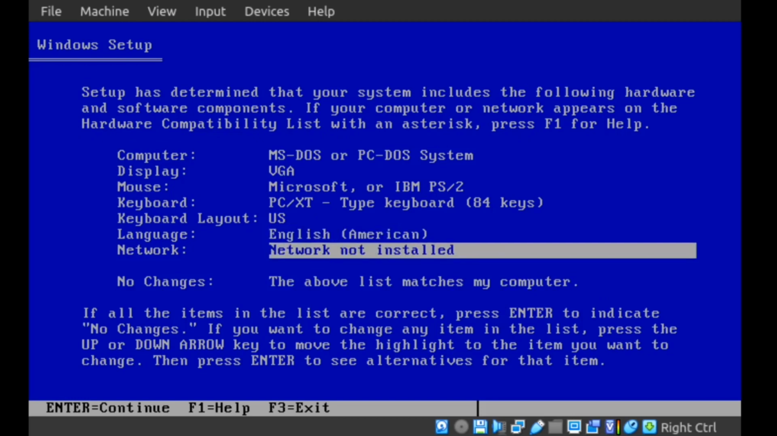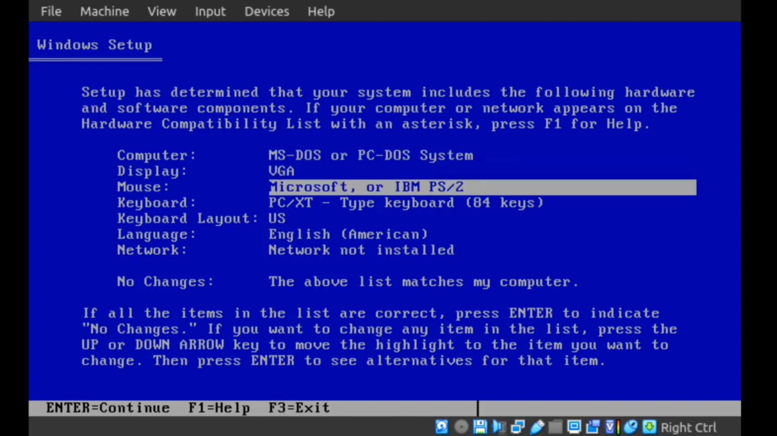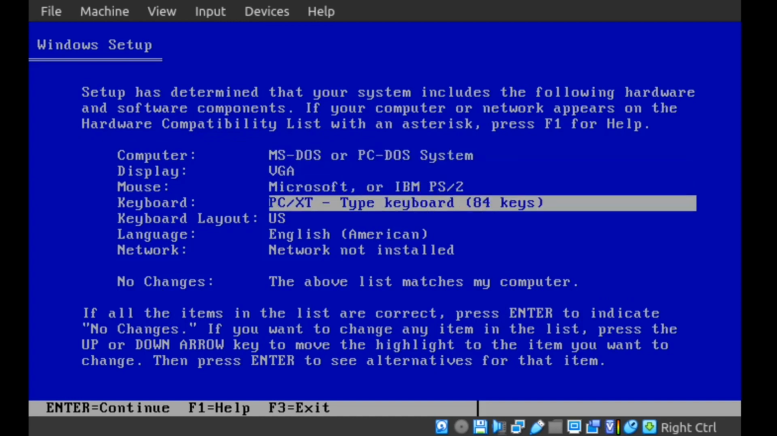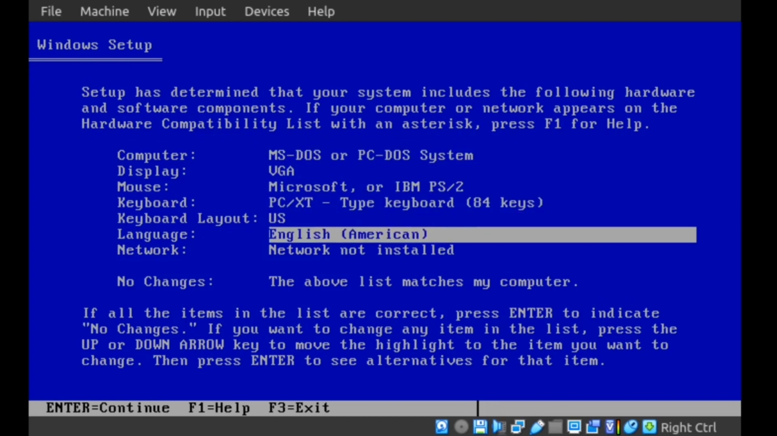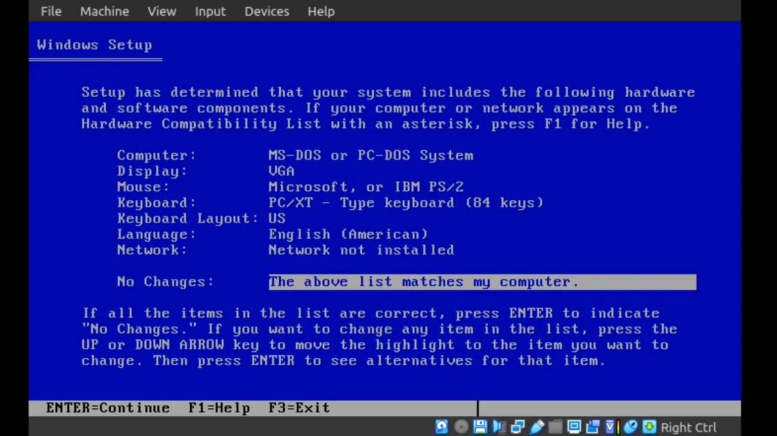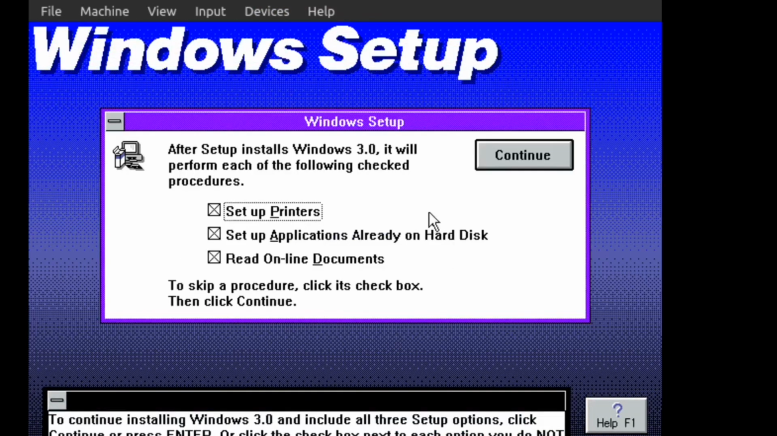I'm not gonna say anything before I jinx myself and it doesn't work again. Display, VGA, mouse, PS/2, yeah, that's fine. Keyboard, PC/XT. Keyboard layout, US, language, English American, okay, that's fine. Oh, and now we need disk 2. So let's just quickly go grab that and hit enter. And oh, there we go, we now have the graphical setup.